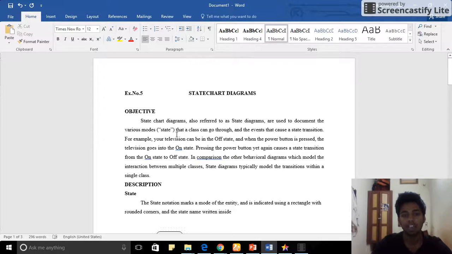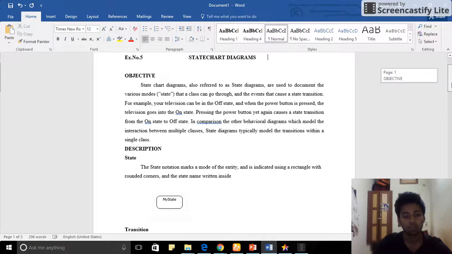So in this diagram we need to use the different states of my system, that is, the states a class can go through, and the events that cause state transitions, where we need to put every transition. So we need to tell that if this transition happens, my system goes from this state to another state. That is my state chart diagram in simple words.